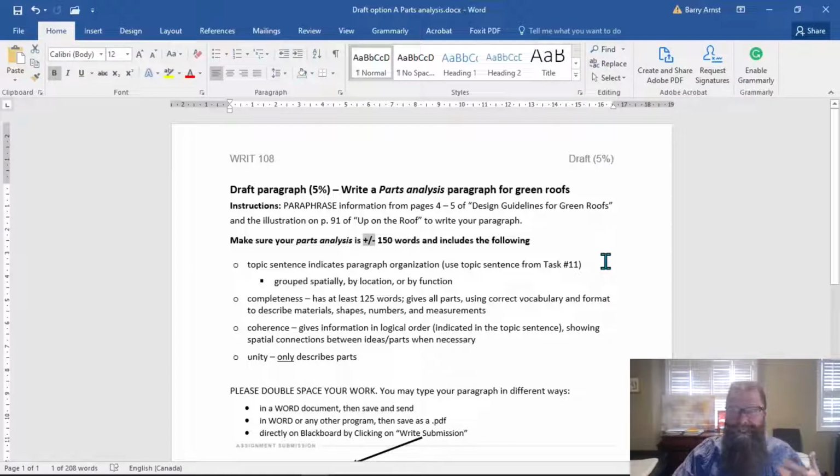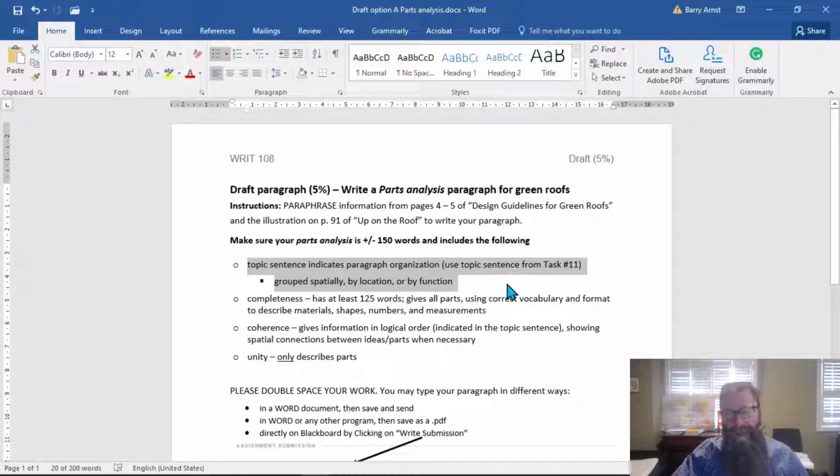Now you will need a certain amount, 125 words at least, to make sure that you get all of that information across. If you've got less than that, you're probably missing some of the information. Let's go through the 4 things that we're really looking for in a good parts analysis paragraph. The topic sentence should show how the paragraph is going to be organized. We did that topic sentence in task 11, so you're just going to use that one. And again, you've got to either use spatial, location, or function grouping.